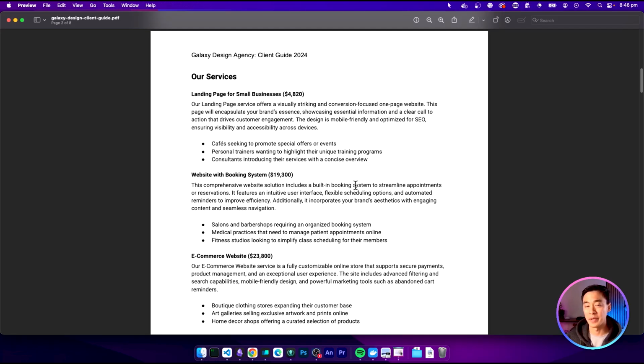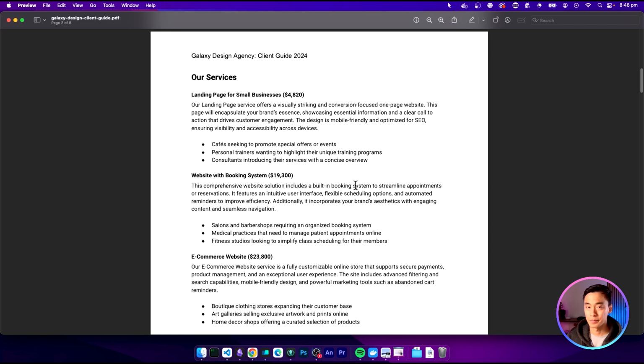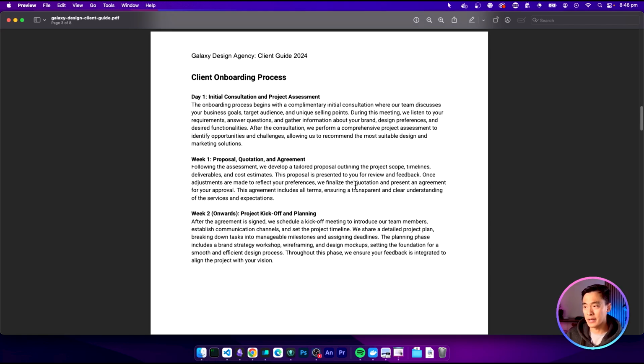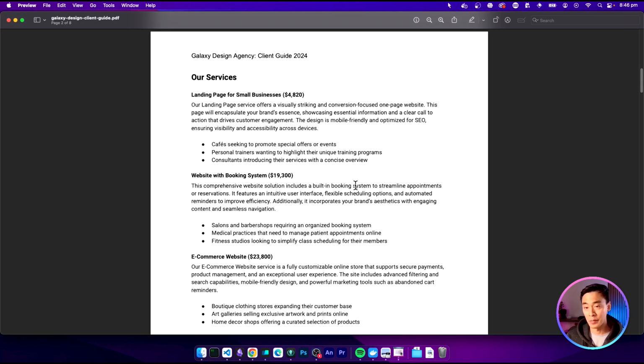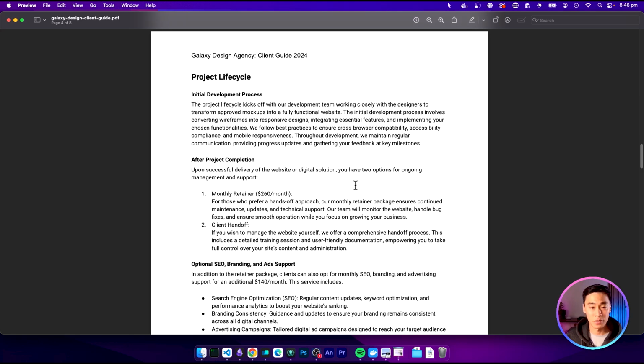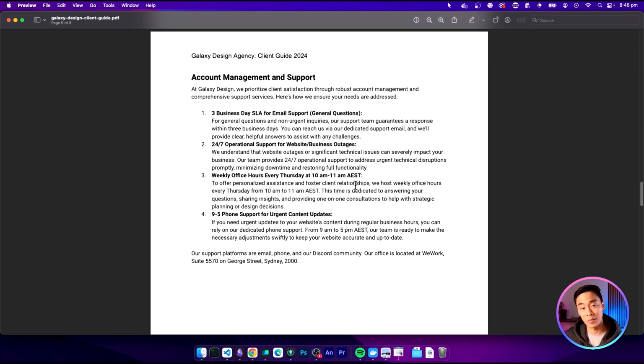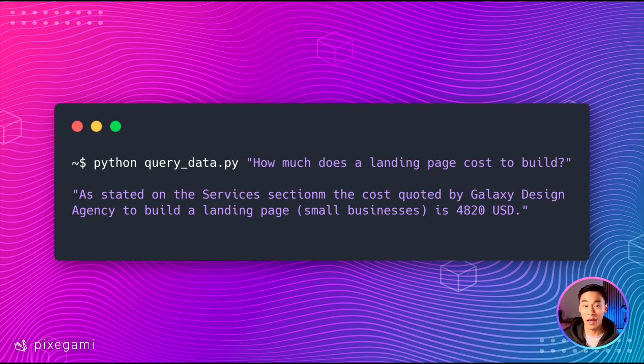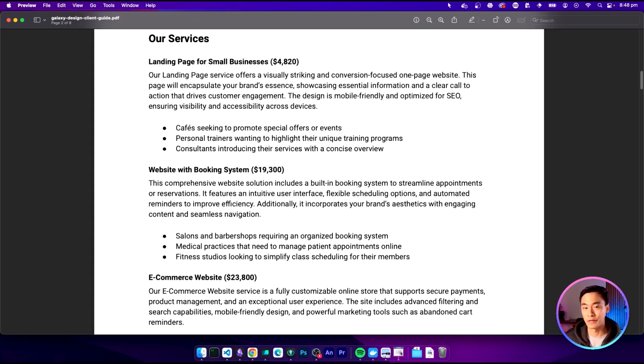So say I have this PDF file. It's sort of like a customer handbook for a web design business. It's got information like what services are available, how much they cost, and other details about the business, like the project timelines and how you can get help and support. Our app will be able to use this PDF as a data source. So we can ask it questions like, how much does a landing page cost to build? and it should give us an answer that is consistent with that data. Now, this business is entirely fictional, so I deliberately chose to use very weird and specific numbers so that we could test it more easily.